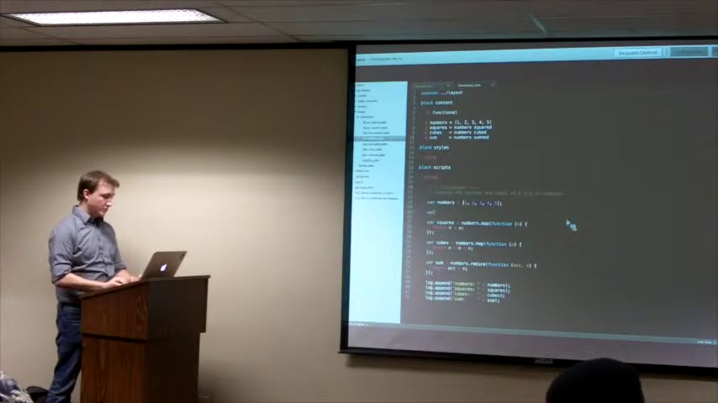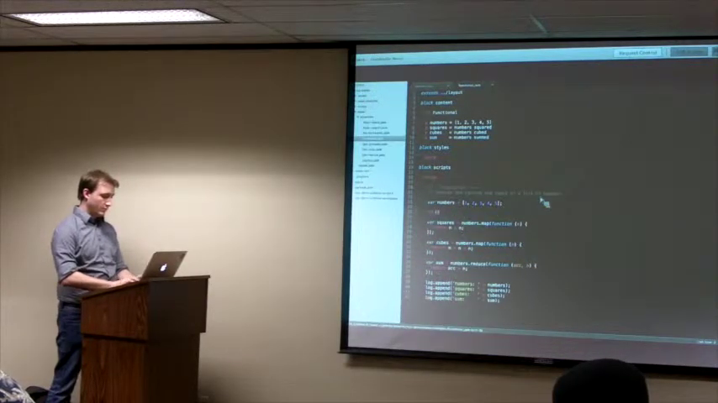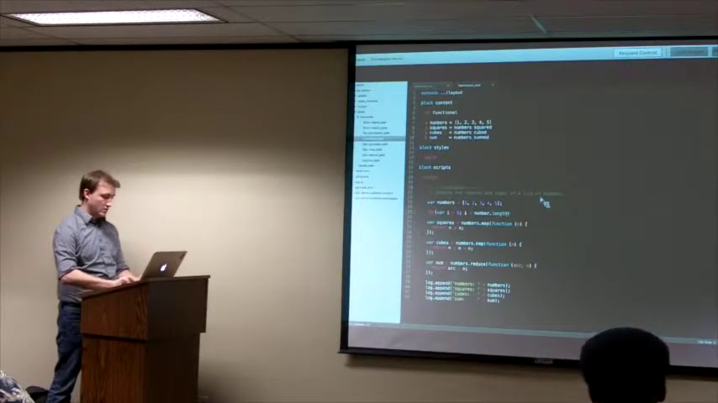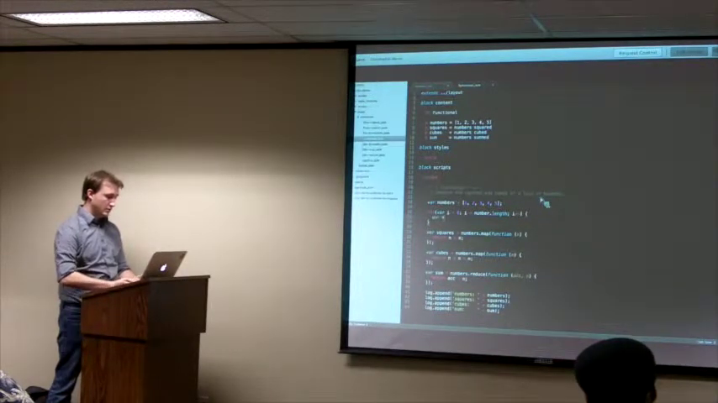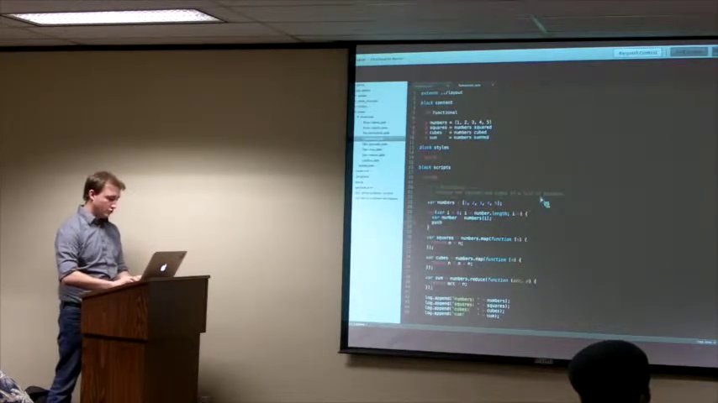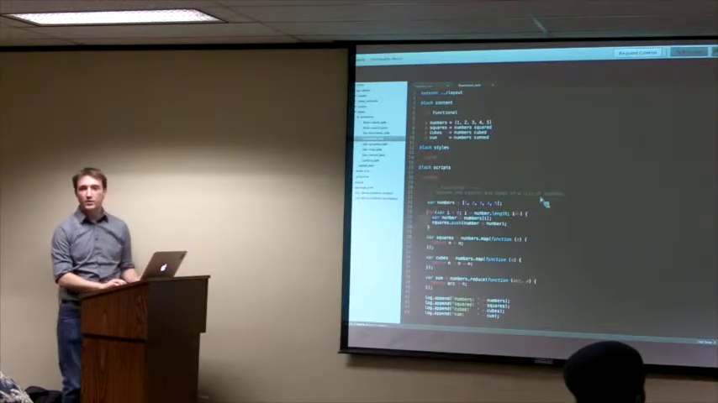So let me show you if we were to do this without it. Normally we would loop over existing stuff: i is less than numbers.length, i plus plus. Then we would get the current number, and then we would push that new number. A lot of code, and an off-by-one error can happen.